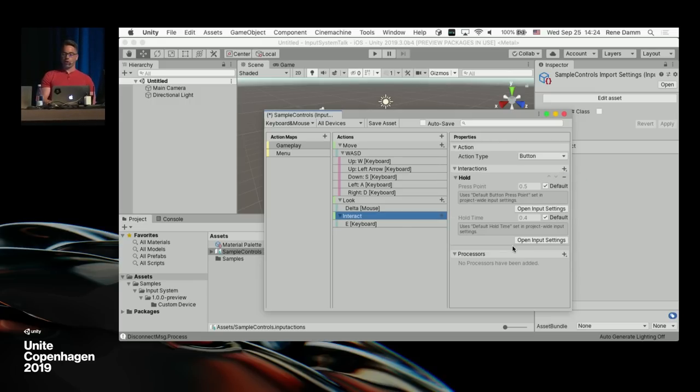Here, we can add a hold. So now, interact only triggers once the button is held. Here we have a default time of 0.4 seconds. We can customize that. By the way, you also get a callback when the button goes down, not just once the action is complete. So if you want to have UI feedback and display a circle that is charging up or that kind of stuff, you get a callback that you can listen for and then kick off the UI feedback.